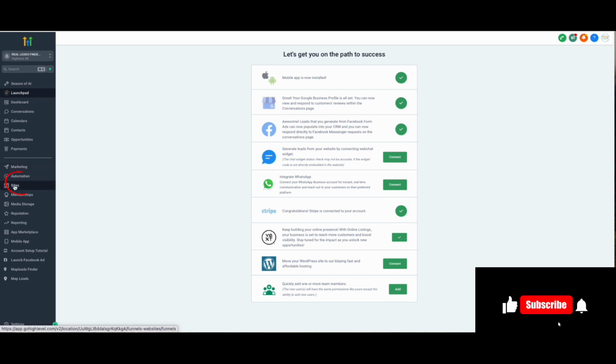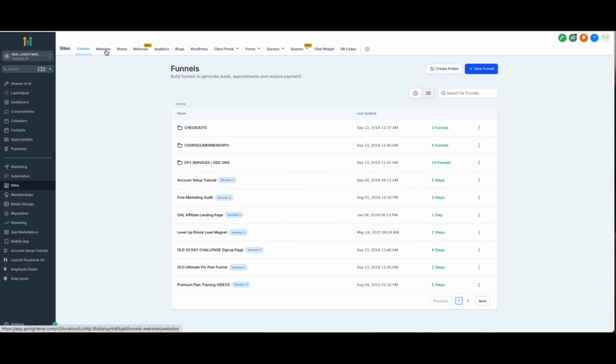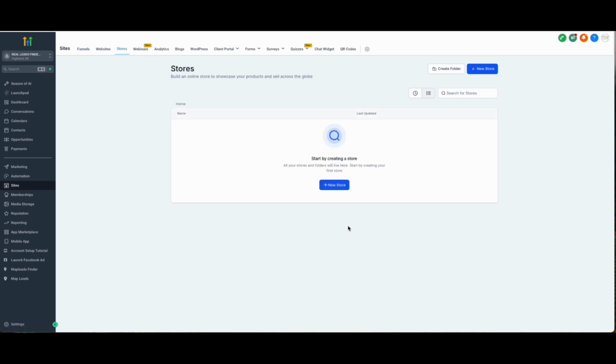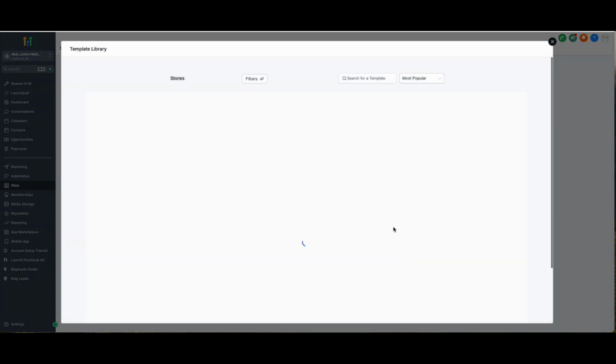We're going to go right down here to Sites. Here's where you can create funnels. You can create a website. And here, stores. So let's go ahead and click that. And we're going to create a new store simply by clicking that button. Let's check out the templates. And we're going to hit continue.